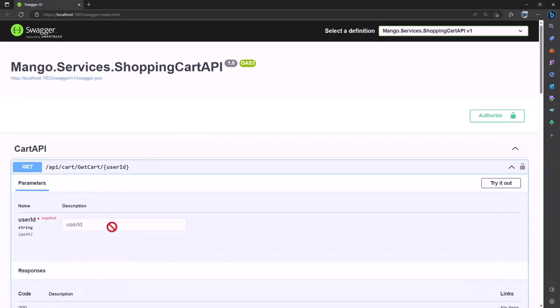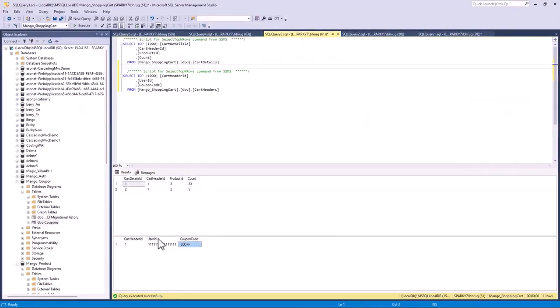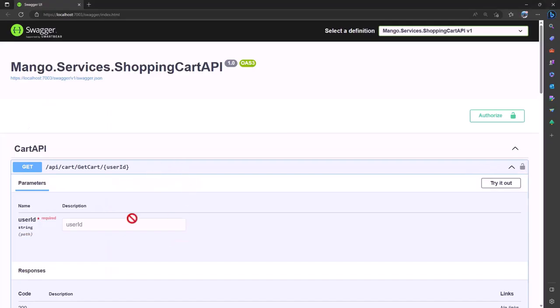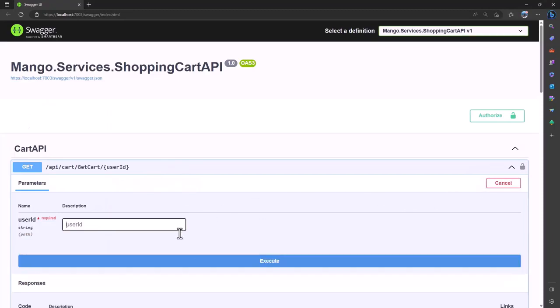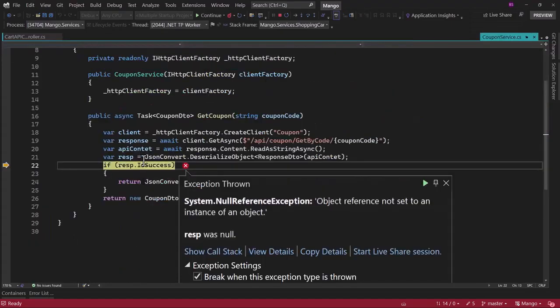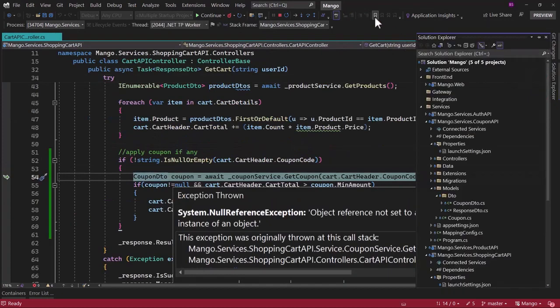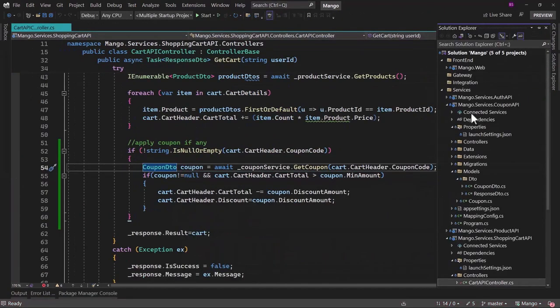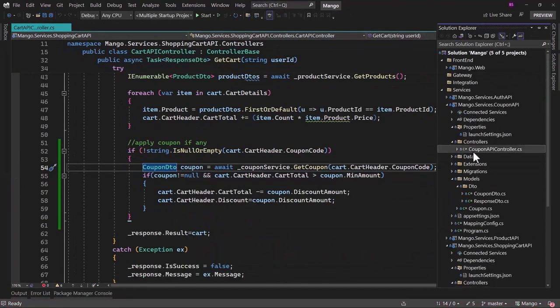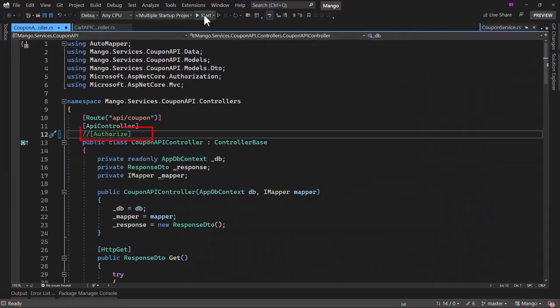Let me try the get shopping cart. I need the user ID for that. Copy the user ID. And let me see. Okay, we have an error in the get coupon and we have unauthorized. Let me continue. And for now, let me add a manual hack in the coupon API. Remove the authorized keyword and run that one more time.